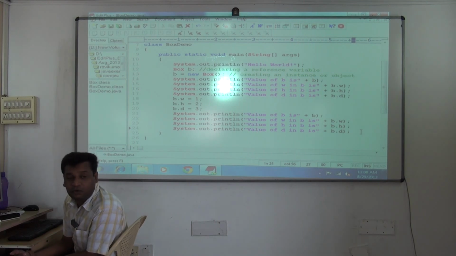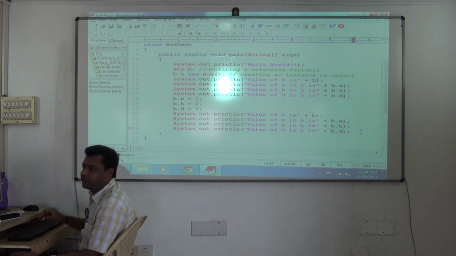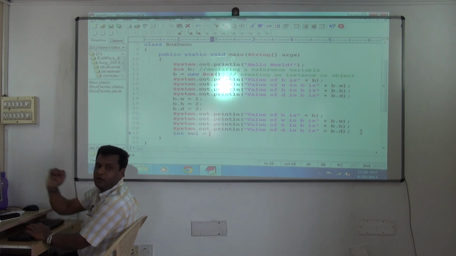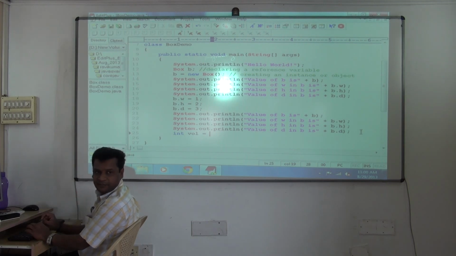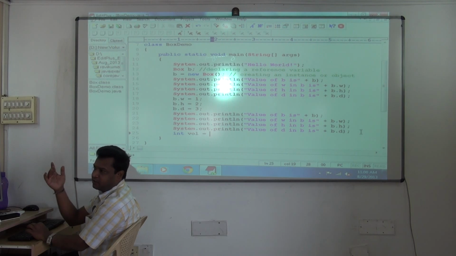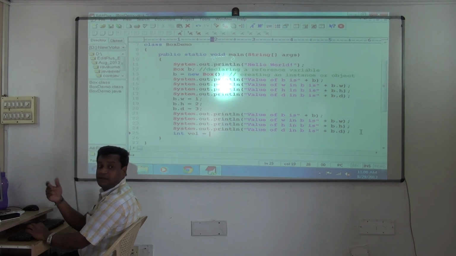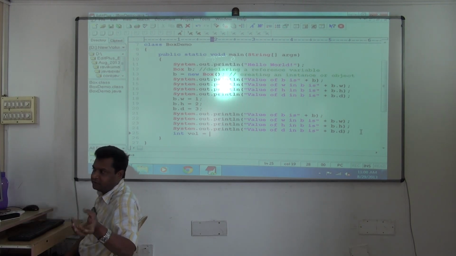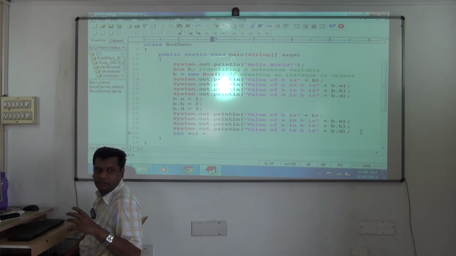Now I want to calculate the volume of the box. How will you calculate it? Very simple. int vol is equal to... we are using the value stored in the object for processing something. But you know there's a drawback. The value is stored in that object, but we are using it in this another class. Anyway, we'll avoid all this. We are trying to get the value and use it in some other location. So what to do now?